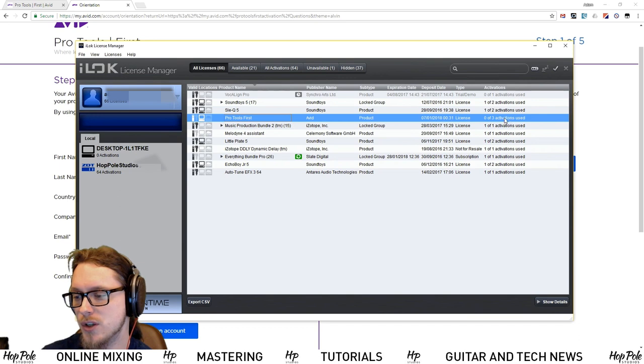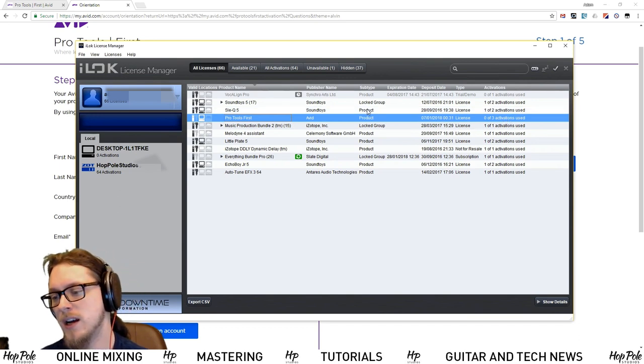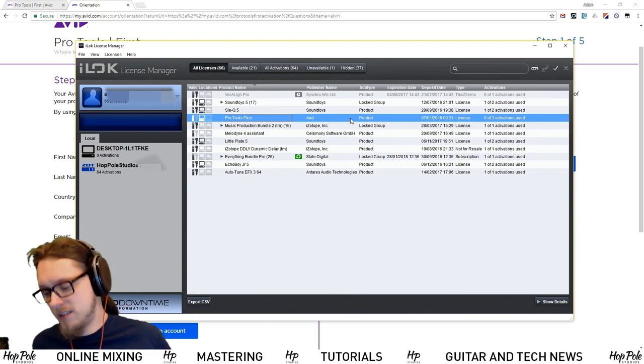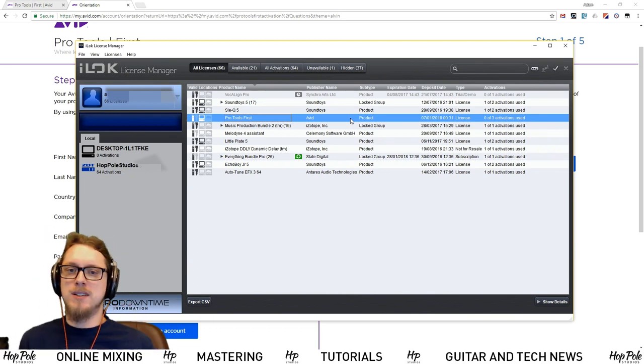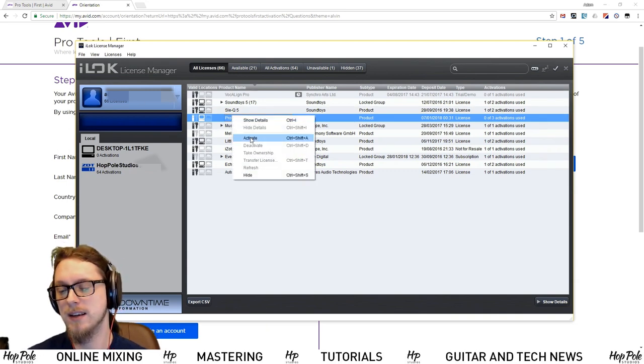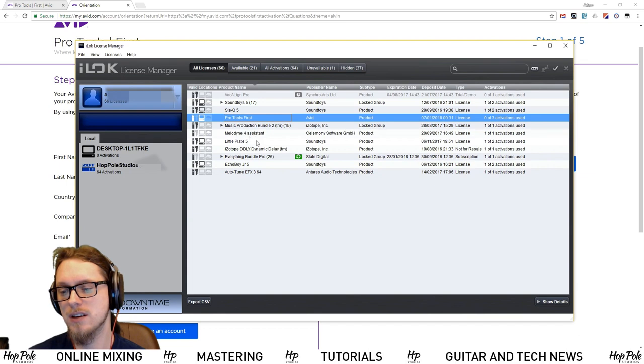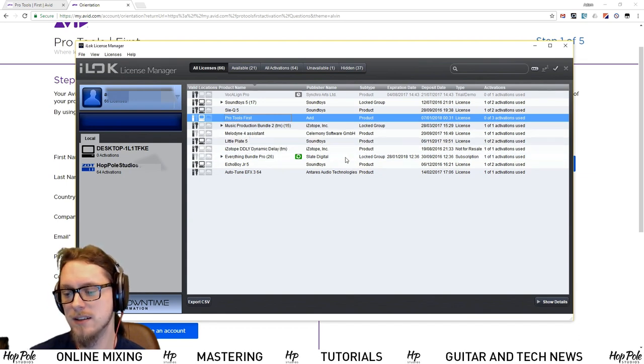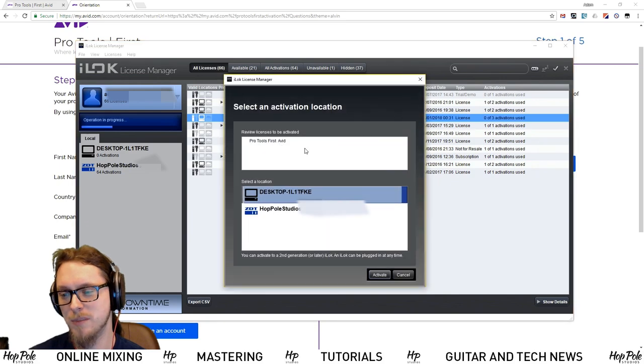0 out of 3 activations used. So I could actually activate this on 3 computers, which is nice, because it means that I could then move from a laptop to a desktop machine and they would both work with the same account. So I have to select it in here, right click, activate. And then that takes a little while to come up. You need some patience.